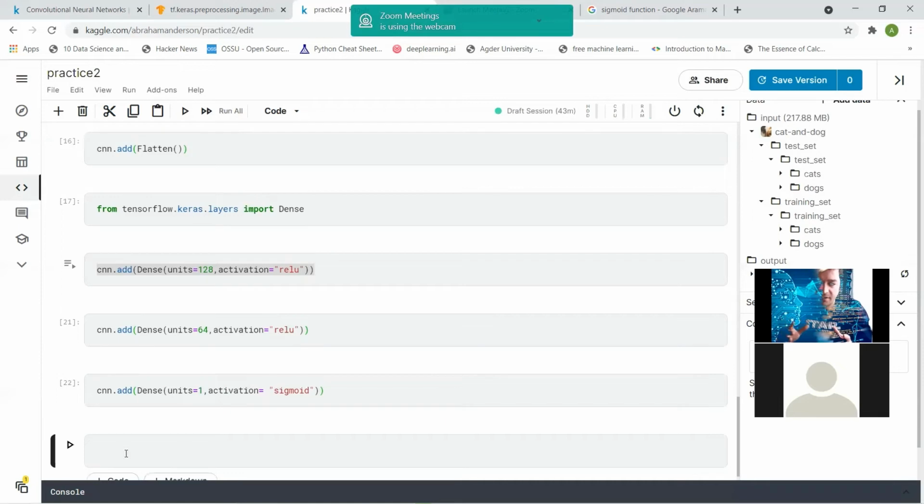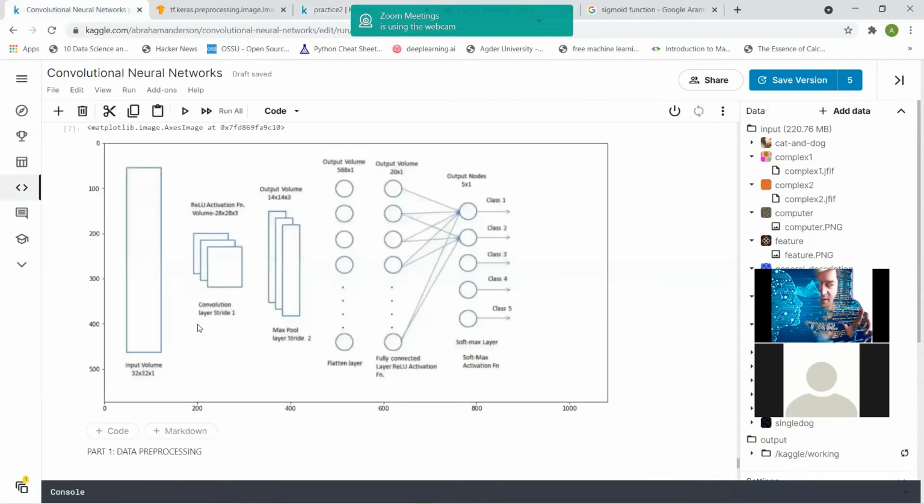Now we have built up our own network. Let's see our picture. We have created our convolution layer and max pool layer, and after that the flatten layer. Now two fully connected hidden layers and one output layer. Now we have built it up. The next step is to compile: how we will adjust weights and biases in order to correct bad predictions.